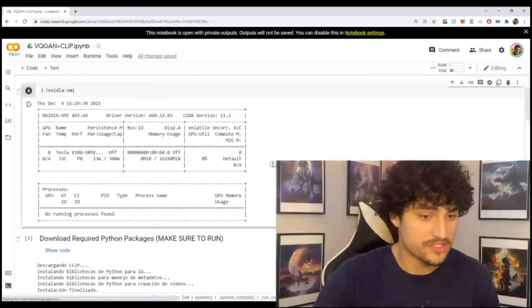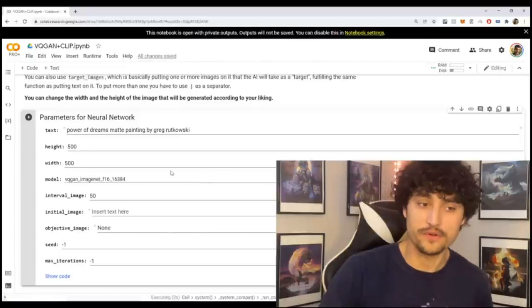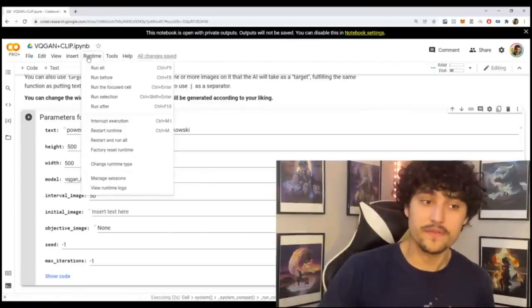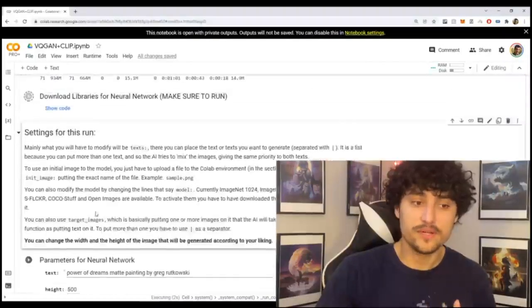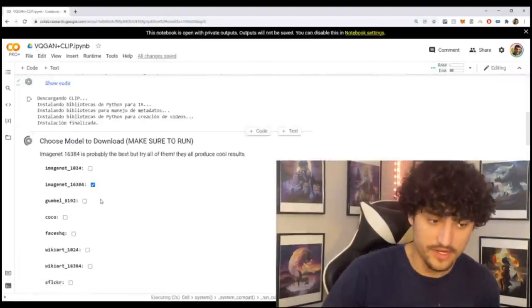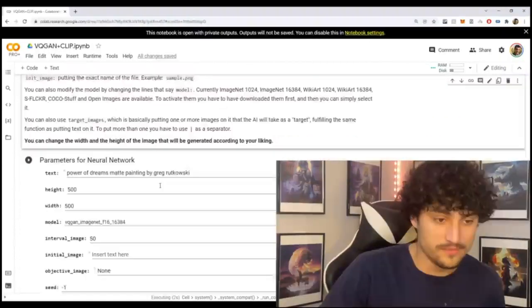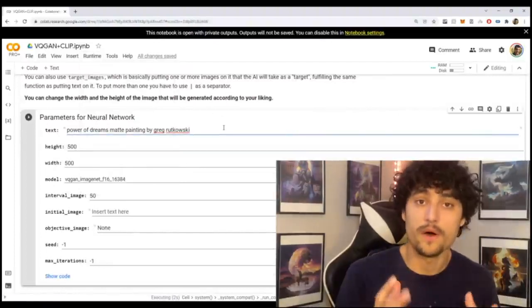So what I'm going to do is just scroll down and I'm going to go to this parameters for neural network section. And then I'm just going to go to the runtime tab and do run before. And what this is going to do is it's going to run all the code blocks before that code block. Okay, so as you can see, it's running it. I just did it. But yeah, so go to the runtime and then do run before, and that's going to run all the code blocks before.